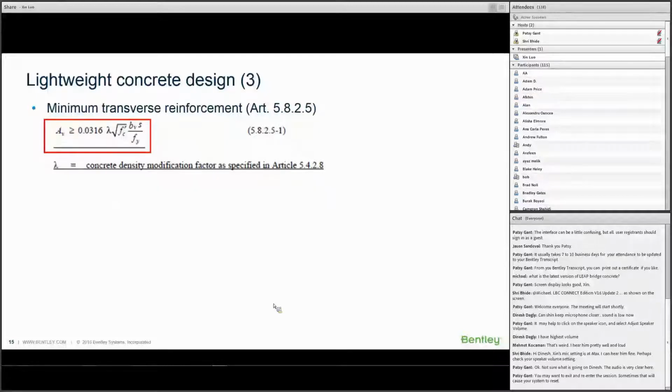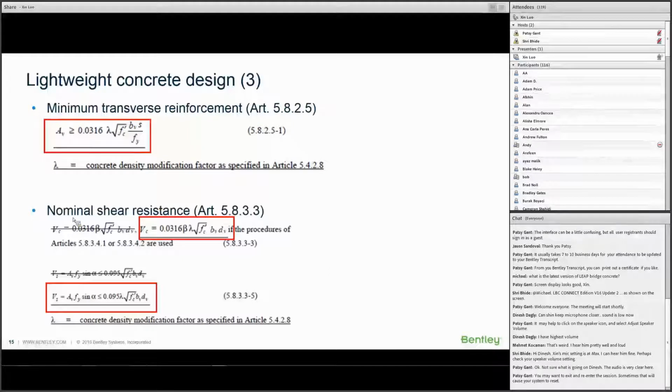This shows, similar to the modulus of rupture, a few more changes incorporating the lambda factor, including the minimum transverse reinforcement. You can see the lambda factor is just added in compared to the old code. Also, for the nominal shear resistance, lambda factor added to the shear capacity from the concrete and the shear capacity from the steel. Lambda factor added.